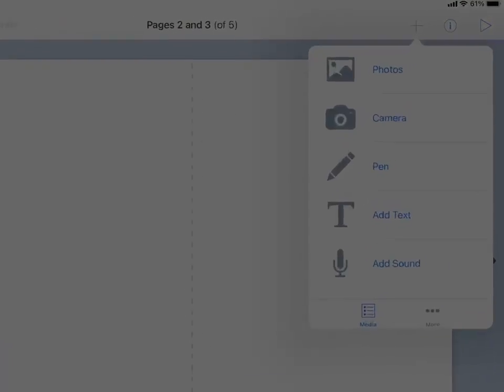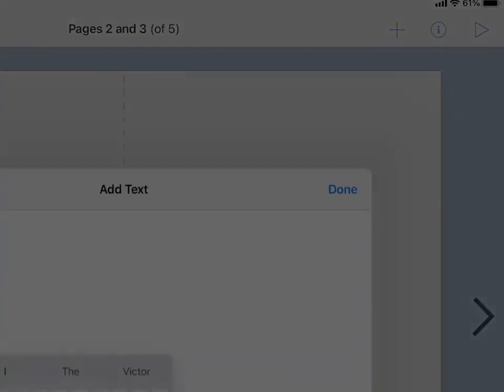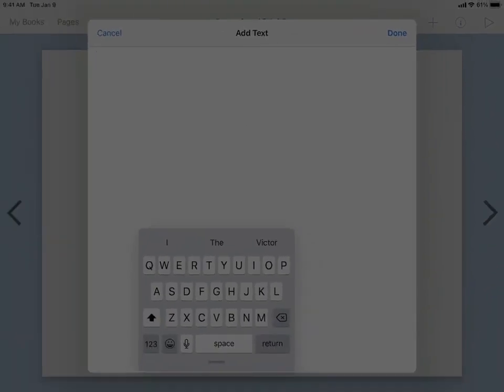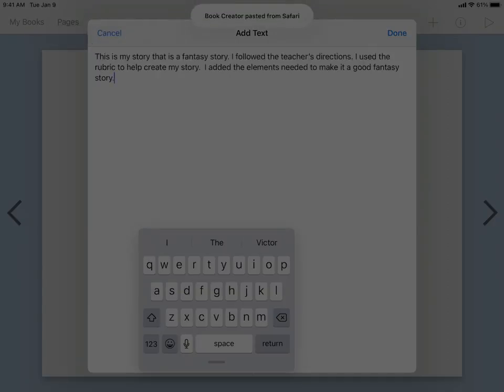You go back to Book Creator, and then you tap the plus sign, and you're going to get another text box, just like we did with our title on our cover. But in this case, we don't type because that'll take a lot of time. We're just going to paste. So I tap and hold, and a menu choice that says paste shows up. I tap on paste, and my story pastes in.